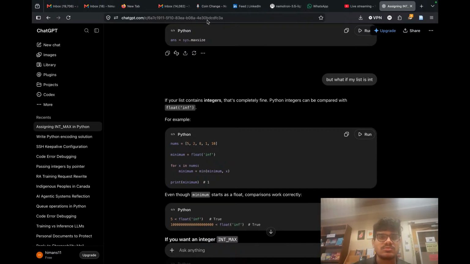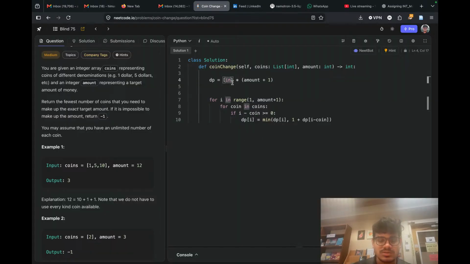Sure. So here I've just assigned float of inf. So dp is float of inf times amount plus 1. Now for each i in range amount plus 1, I will just do this. And the base case will be dp of 0 is 0. Then for each coin, if i minus coin is greater than or equal to 0, dp[i] equals the minimum of dp[i] and 1 plus dp[i minus coin].